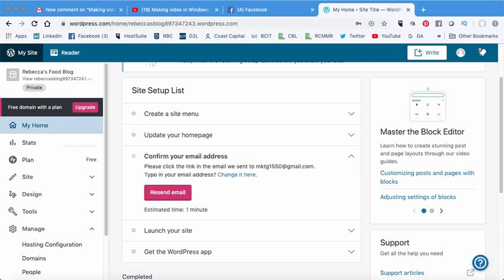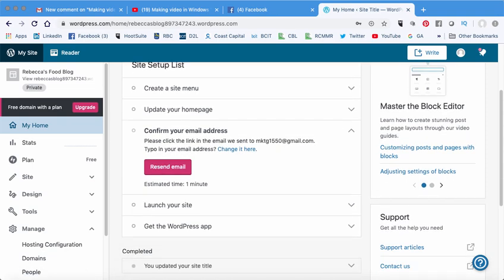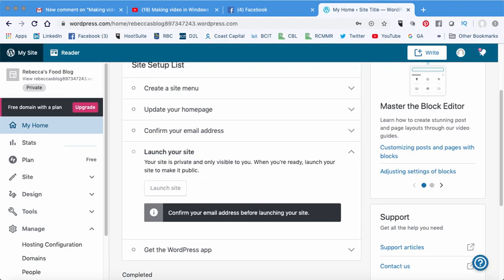You will need to confirm your email address. It will send you an email. You'll need to go into your Gmail and confirm that. You're going to need to do that, and if you don't do that, then you won't be able to publish any blog posts. And then finally, you're going to want to launch your site. You have to confirm your address, you'll see, before you can launch your site. If you don't launch your site, you won't be able to publish your blog post publicly, and you won't be able to get marks for it. So be sure to do that.